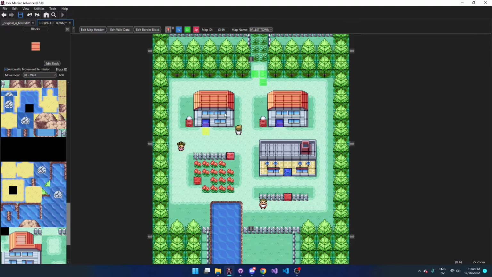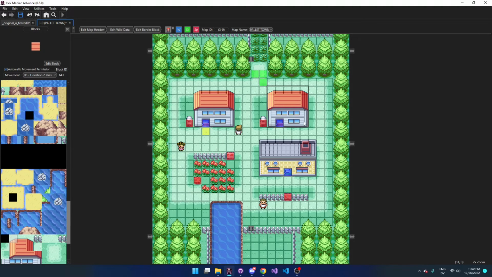I can also select multiple blocks. So if I want to just make another house, I can just right-click and drag. Now I've got an entire house selected, so I can click down here, and that gave me a house. I just deleted some signs. I don't really want to do that, so I'm going to undo.